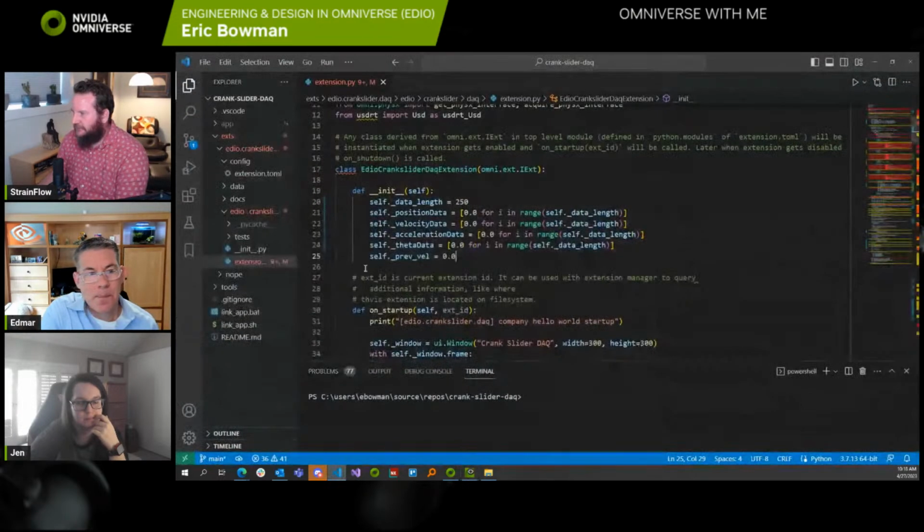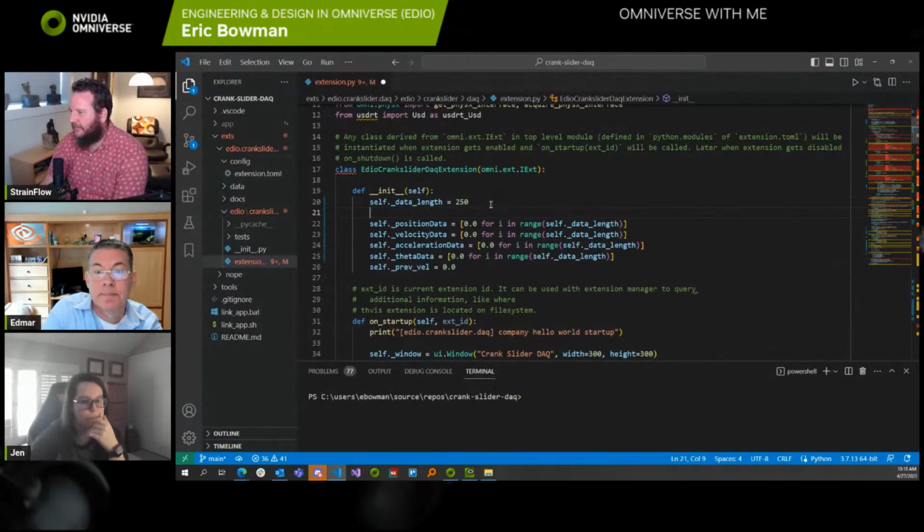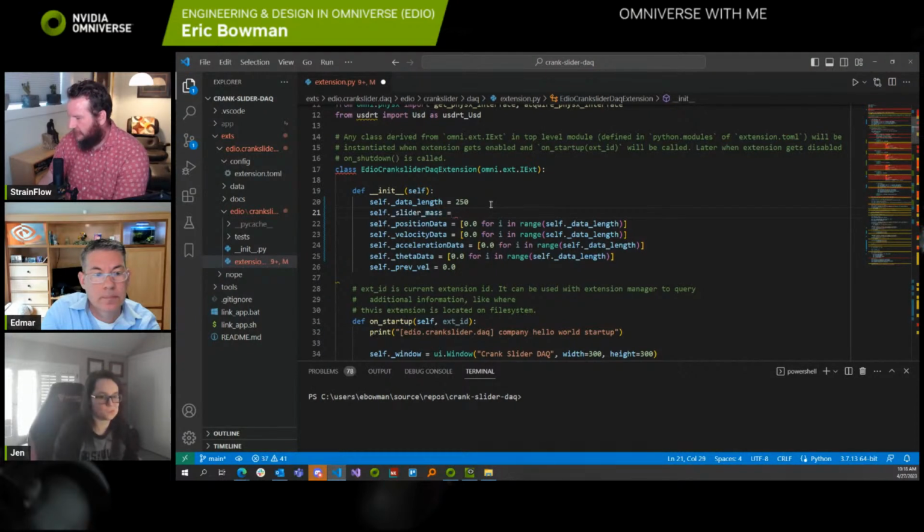Okay, let's make a variable here. self._slider_mass equals 200 grams.